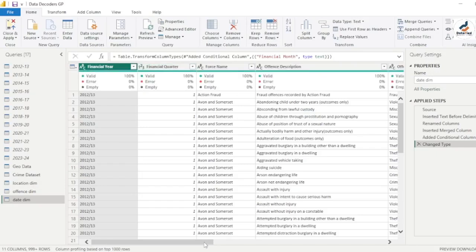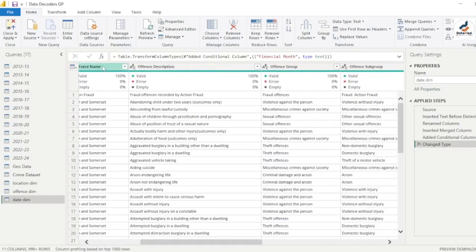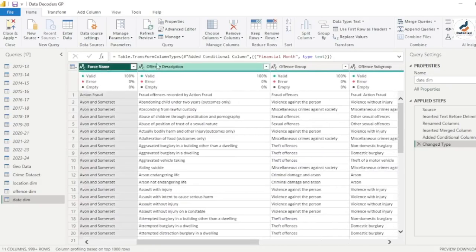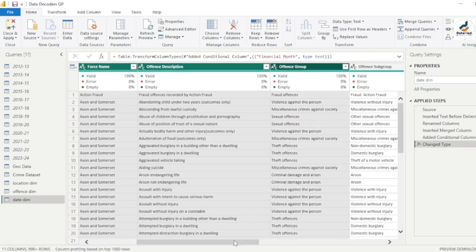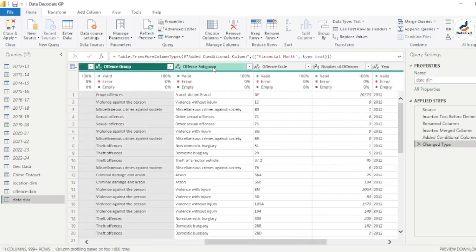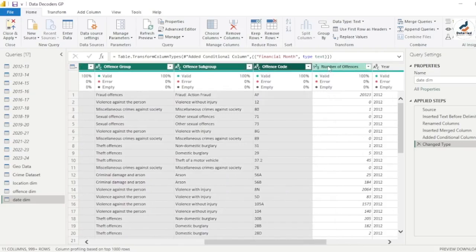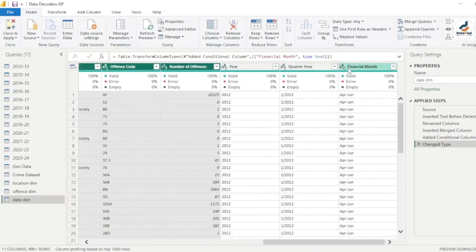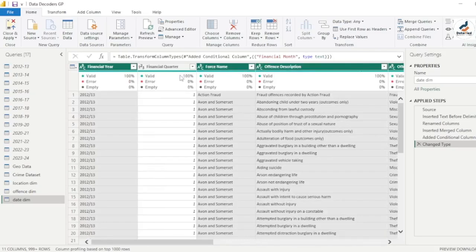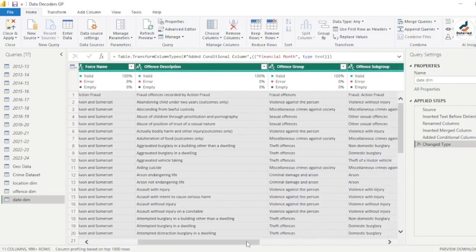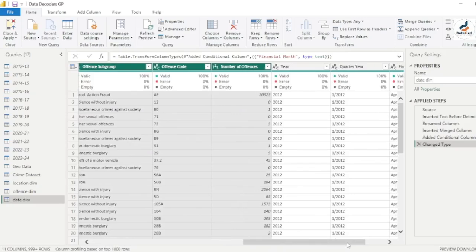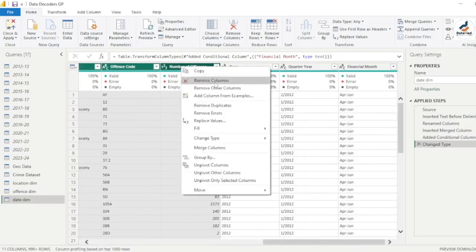Then anything that does not relate to date we will delete, right? So first name does not relate to date. Hold your control and tap. Offense description, no. Offense group, no. We don't need it in this date dimension. Offense subgroup, we don't need it. Offense code, we don't need it. The number of offense, we don't need it. But we need a year, quarter year, financial month, right? Oh wow, I selected financial year, so you need to be very careful. So let's unselect financial year because we need it. So we don't need first name, offense description, offense group, offense subgroup, and yeah, we are good to go. So I can right click and then remove columns.